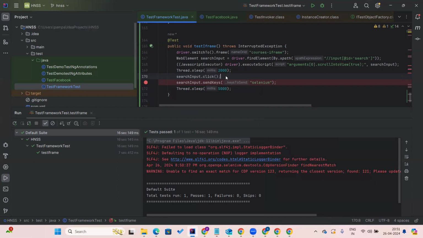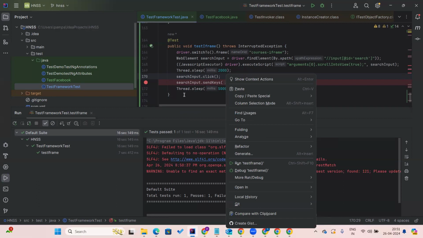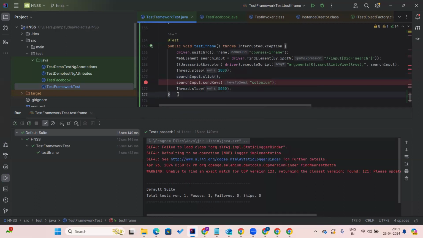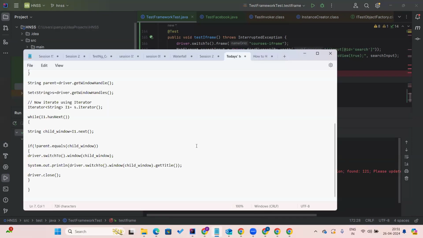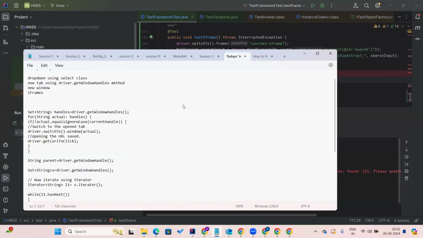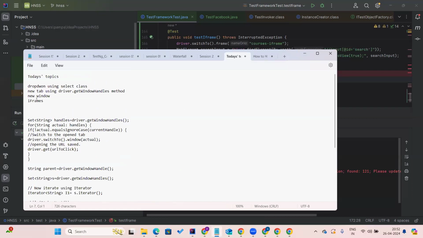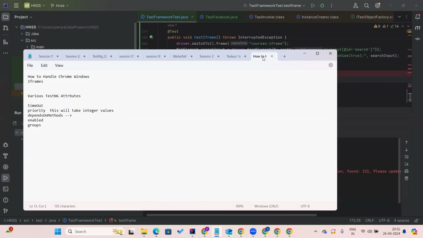So these kinds of challenges will come when you really practice more and more. And then what we wanted to discuss today, we have covered windows and iframes. Now, TestNG is a framework, and in that framework we have different attributes it supports.